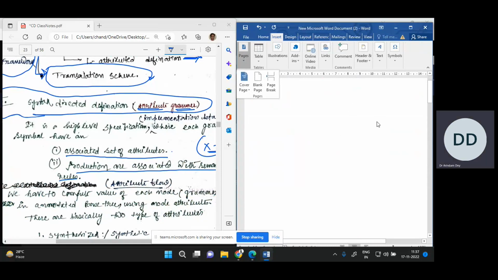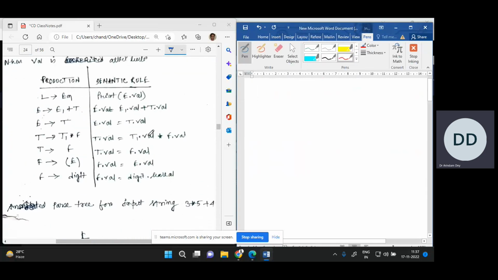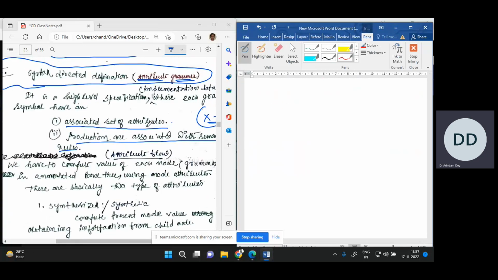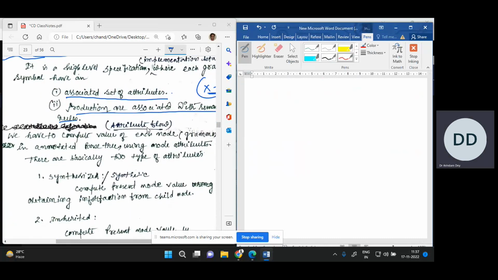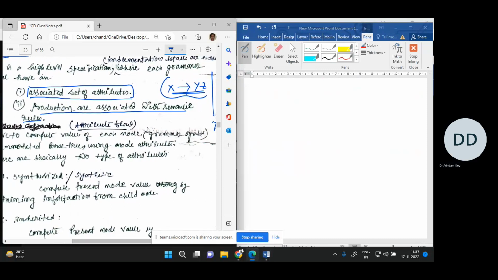I have taken some new pages where I can write more examples to make you understand. Now see what I was telling under the semantical rules. Two things I have said: it operates over a set of attributes, attribute grammar, and it also has some production rules associated with some semantical rules. A set of attributes means either synthesized or inherited.